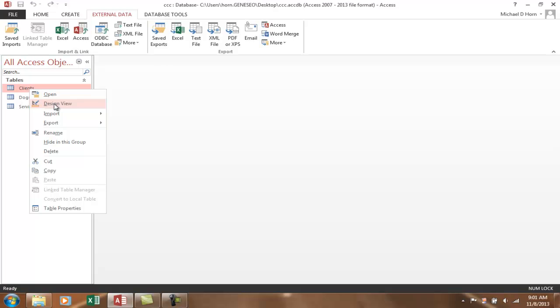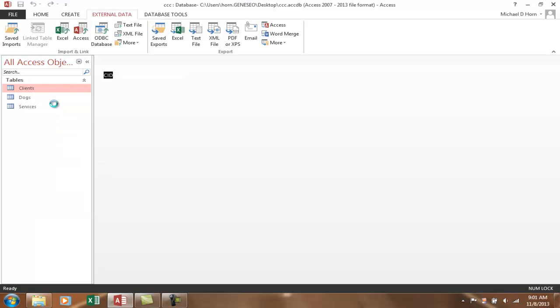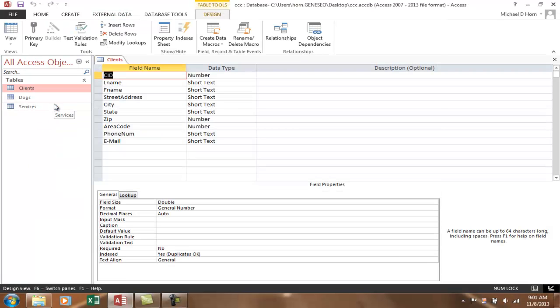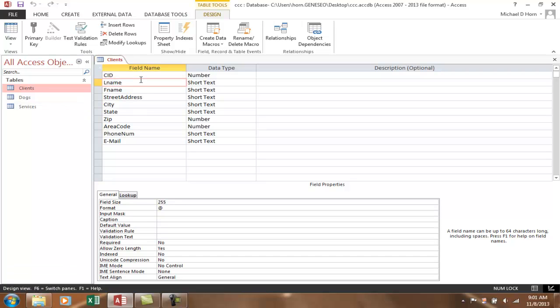Okay. Right-click on Clients, Design View. Okay. So here's a special look at the table structure. If you want to change a field name, you can just type it in here. Like if you wanted to change that L name to last name, you would just go in there and type in something like that, right? So that's how you change field names here. How the data is stored.